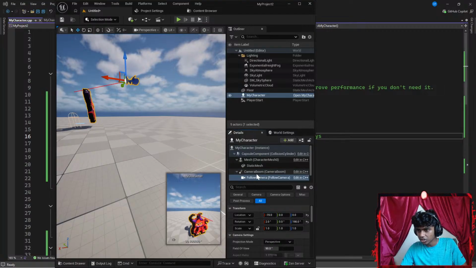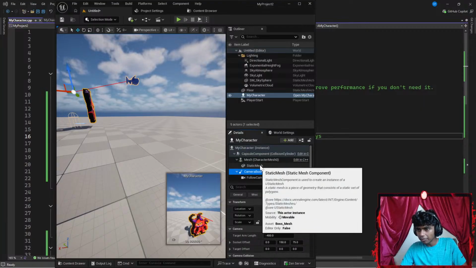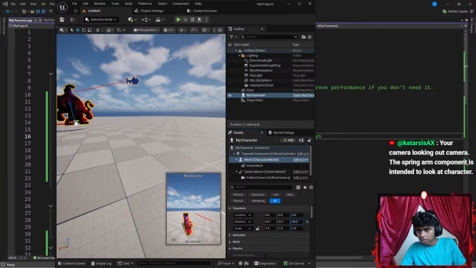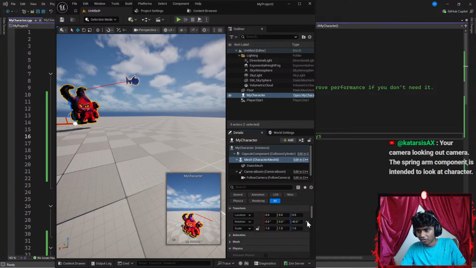Okay, I see a scale as well. What is camera boom? Okay, maybe now I'm going to go with my mesh. I want my mesh to rotate. There. Alright guys, I don't see a point for my mesh to rotate. It's always the same. It looks the same from the back and the front.